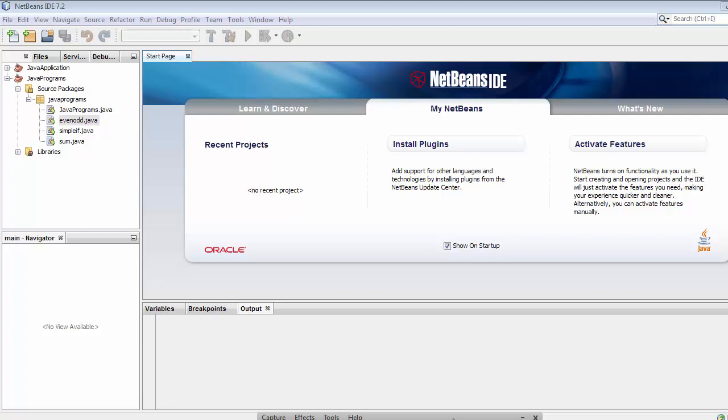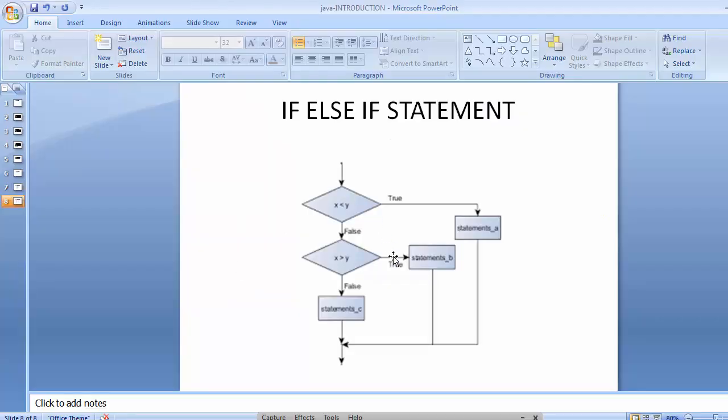On Java programming language. In this video I will discuss the if-else if statement. We use the if-else if statement in many cases while writing programs in Java. First let us see the flowchart of the if-else if statement. For that, let's go to our PowerPoint presentation.